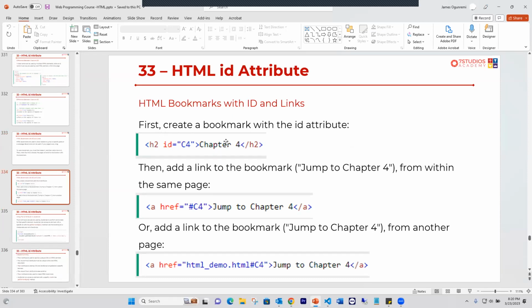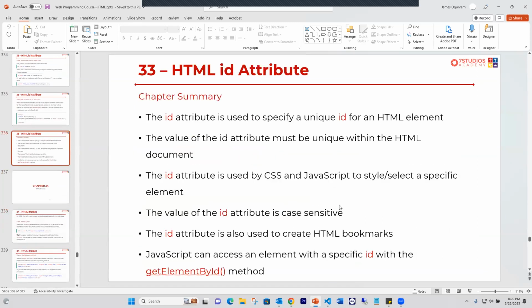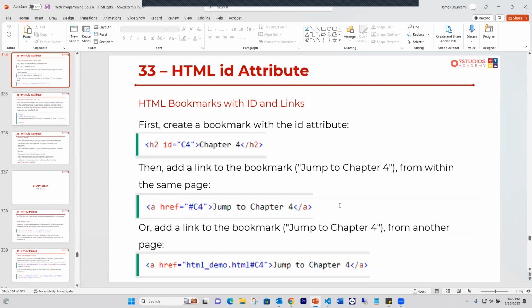An example is what we did the last time. This is an ID that is applied to this H2 element, ID C4, that's chapter 4. Then we add a link to jump to chapter 4 from within the same page. To do that, we specify the name of the ID inside the href, adding a pound sign and just the ID name. This pound sign is very important to add because it tells HTML that it's dealing with an ID. Then add a link to jump from chapter 4 to another page, or from another page. Okay, so let's move on.